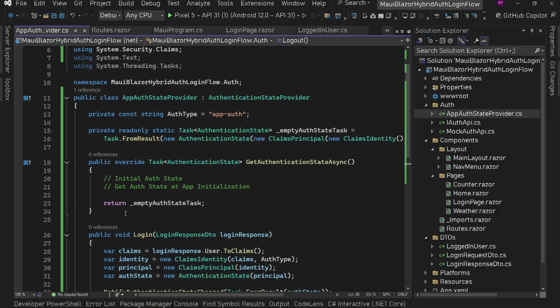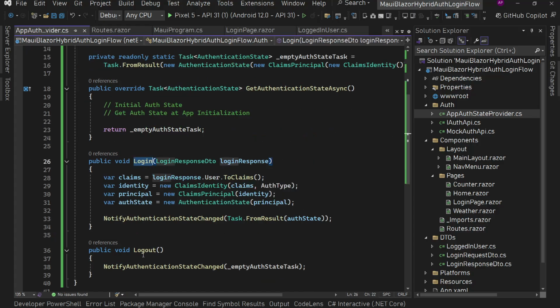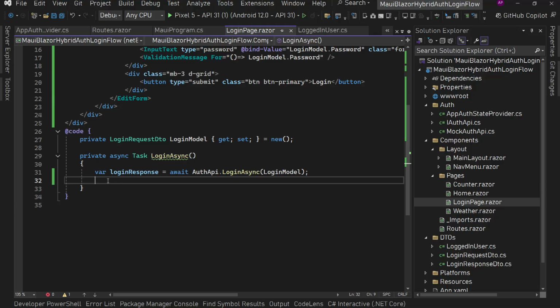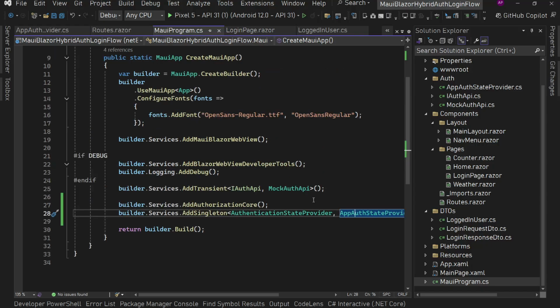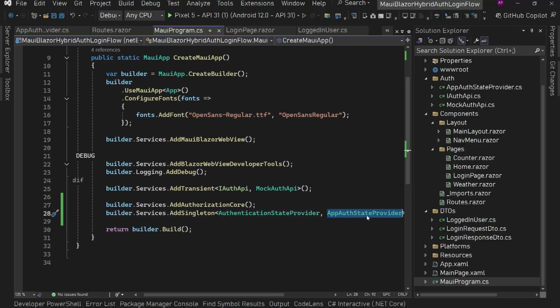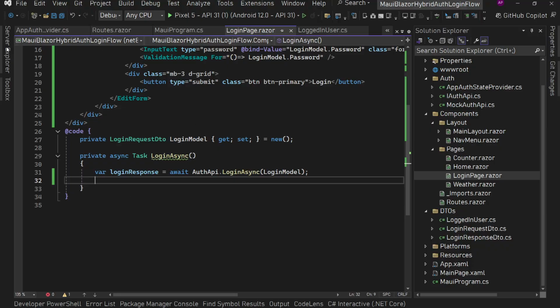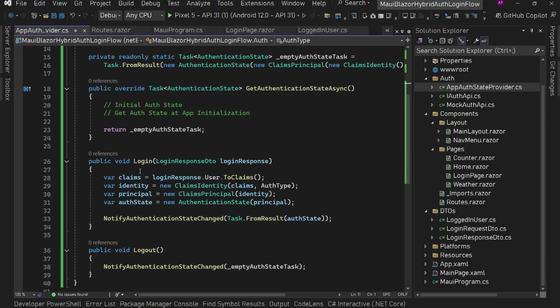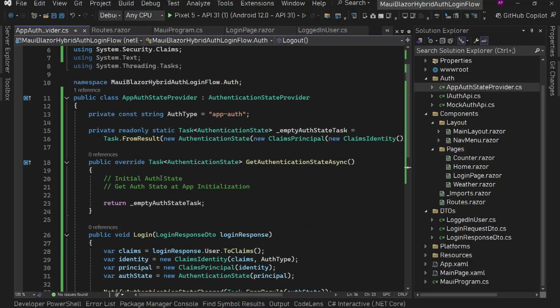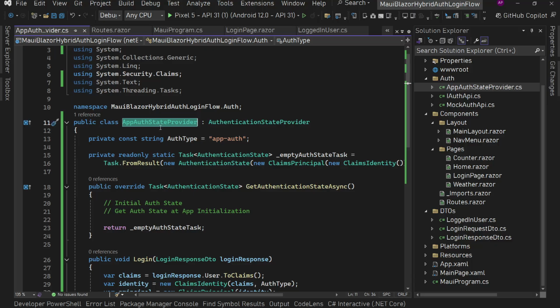Right? Cool. So now we need to access these login and logout methods. So first we need login. This login method, we need to call it from this login page. But how would we call it? We have a registration in our MAUI Program.cs where we say whenever you try to access AuthenticationStateProvider, you should get an instance of this one. But here in the login page, if we are trying to access this thing, AuthenticationStateProvider does not have any information of this login or logout because these are defined in this derived class. So that means we need to add this AppAuthStateProvider in the MAUI program as well.